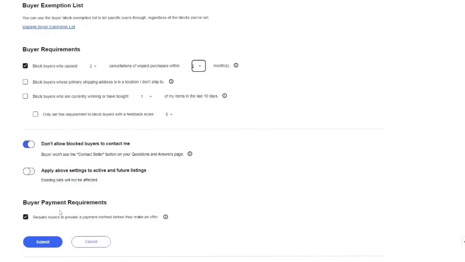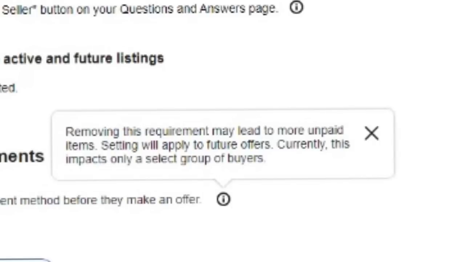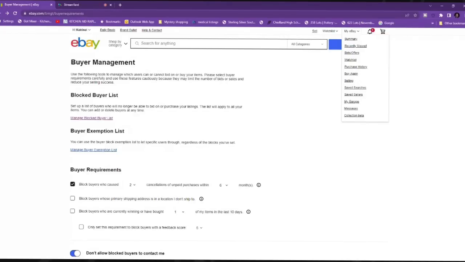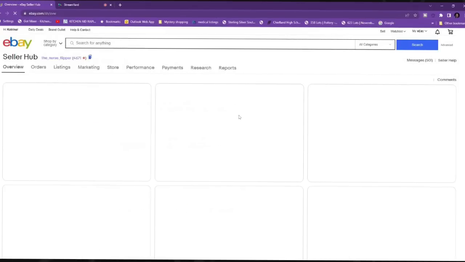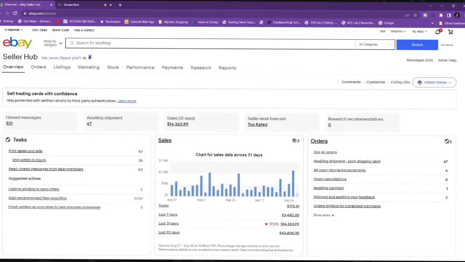Now, this is new. The buyer payment requirements require buyers to provide a payment method before they make an offer. If you click the information here, it is only a select group of buyers. So that does not apply to everybody that is in beta testing on eBay. And to get to the seller hub from any page, you can click on my eBay and selling, and that will take you back to the seller hub.